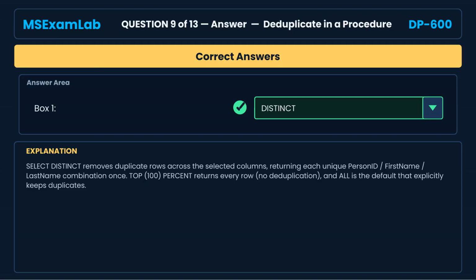Here are the correct selections shown on screen. SELECT DISTINCT removes duplicate rows across the selected columns, returning each unique person ID, first name, last name combination once. TOP 100 PERCENT returns every row, no deduplication, and ALL is the default that explicitly keeps duplicates.